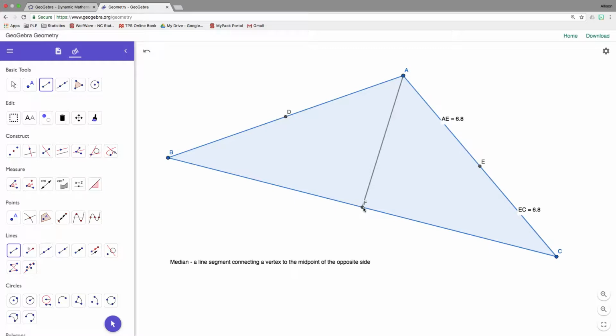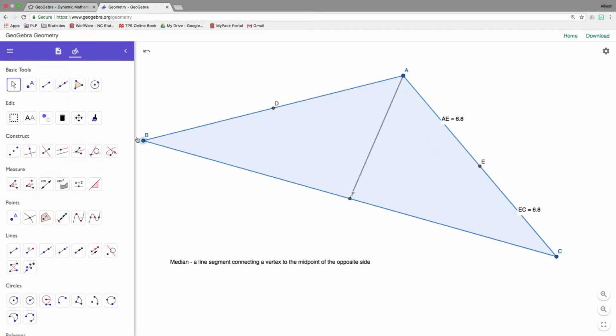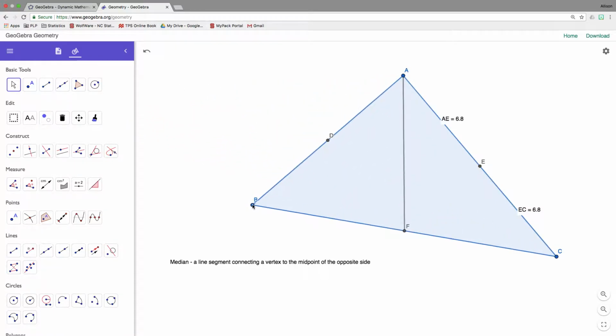I've moved mine around several times, so yours doesn't have to match mine, see? Okay, it's okay. There's a little undo button right up here. Oh, that's what that is. All right, there's one median.